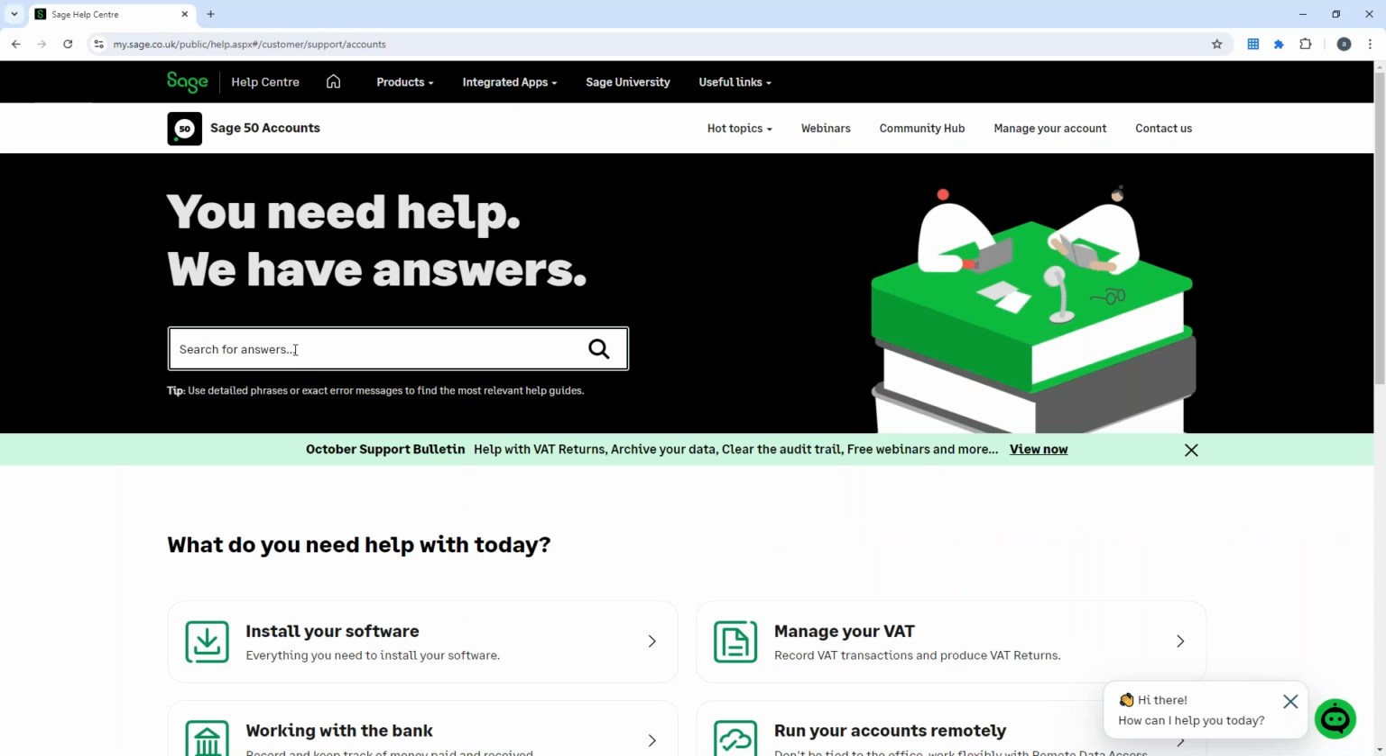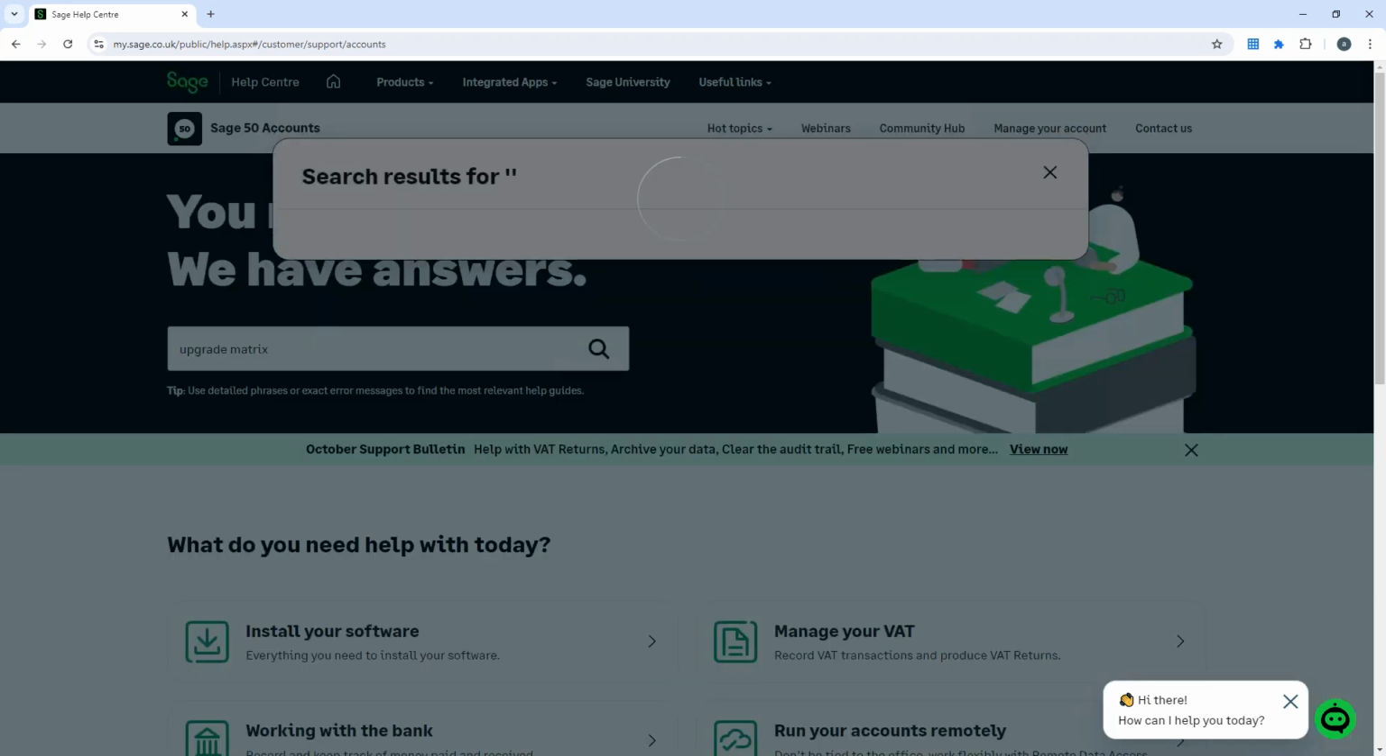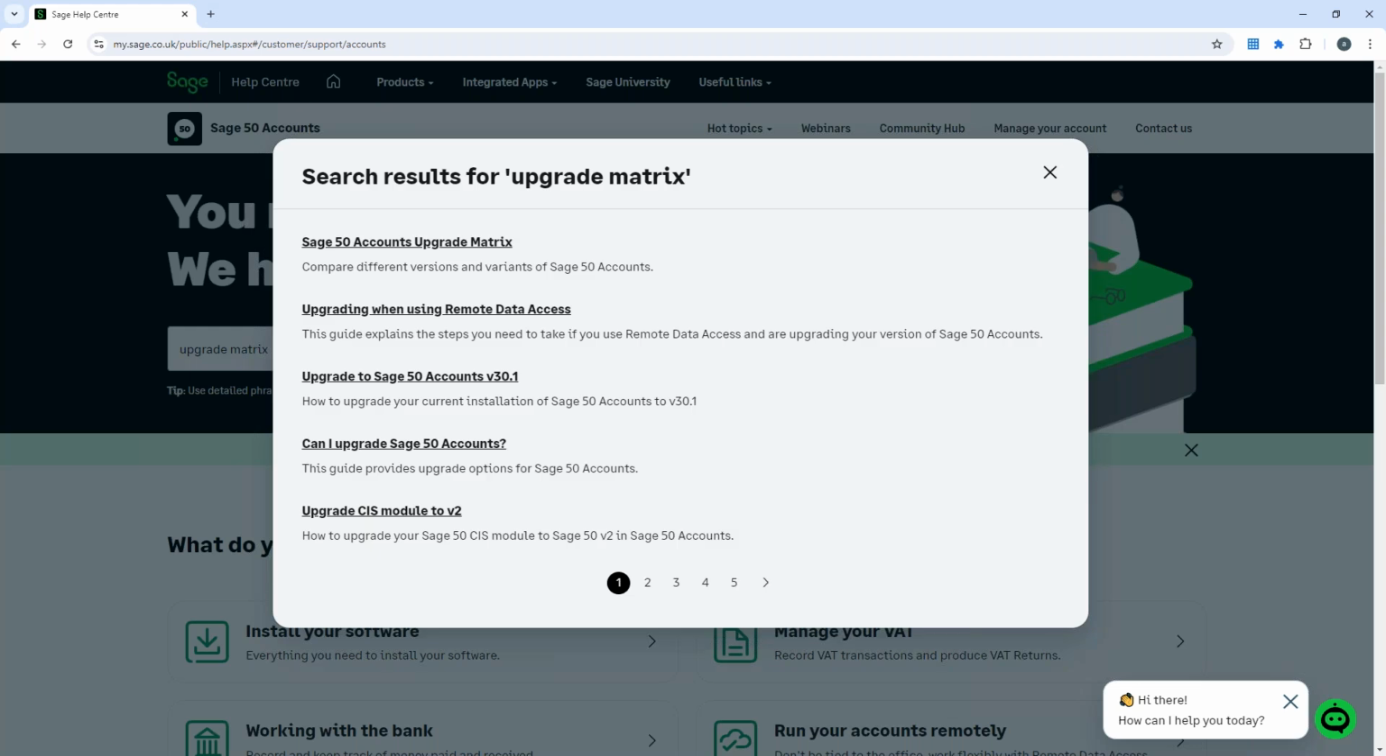Alternatively, in the Help Center, if you just type in Upgrade Matrix, we'll search for that. And then you click on Sage 50 Account Upgrade Matrix.